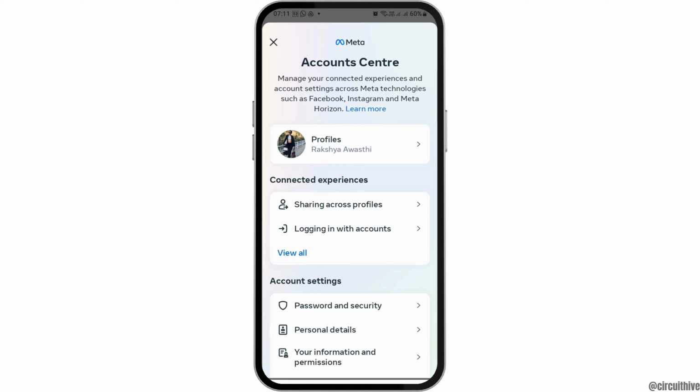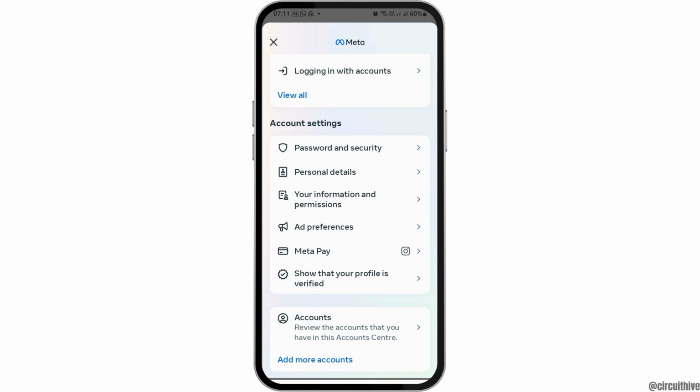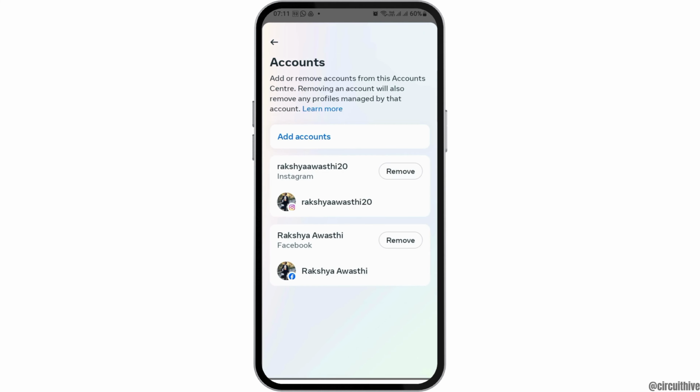Now here you have to tap on the option of the account center, and here you have to tap on the option of account on the downside. After tapping on the option of the account on the downside, you can see an interface like this. Now in order to remove your Instagram, you have to tap on the option of remove here, and your Instagram will be removed.